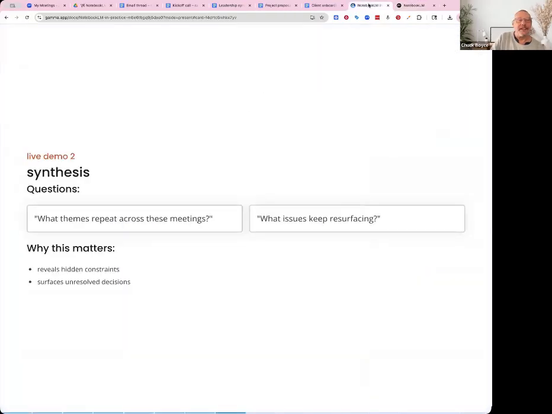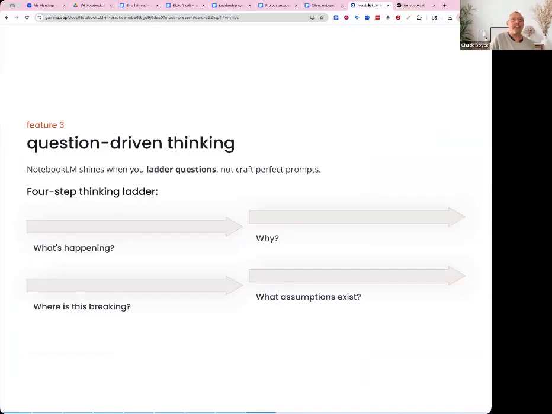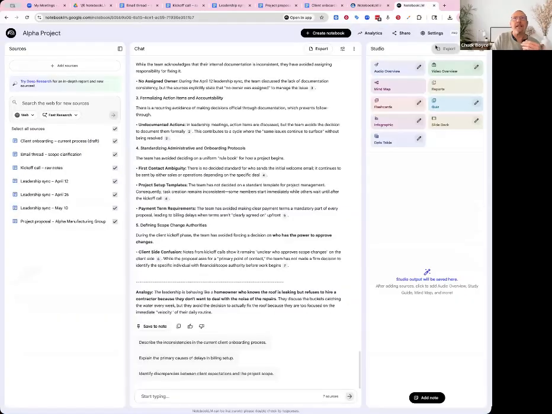So, another idea is question-driven thinking. This shines when you ladder questions, not craft the perfect prompt, but think in terms of what's happening and why, where is this breaking, and what assumptions exist. So, similar to the synthesis, we're looking at a thinking ladder and we're asking, what is happening across these documents?